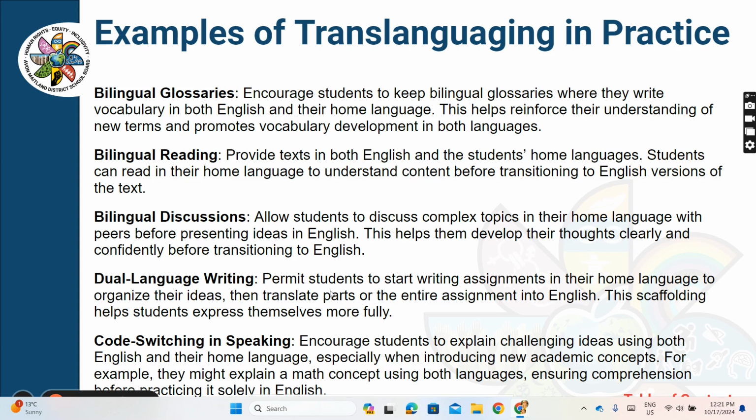There are dual language writing examples. So you can have students start writing assignments in their home language to organize their thoughts and ideas, then translate parts or the entire assignment into English. This scaffolding helps students express themselves more fully. So you get a lot more deep detail from students when they can write in their first language, assuming that they are literate in their first language.